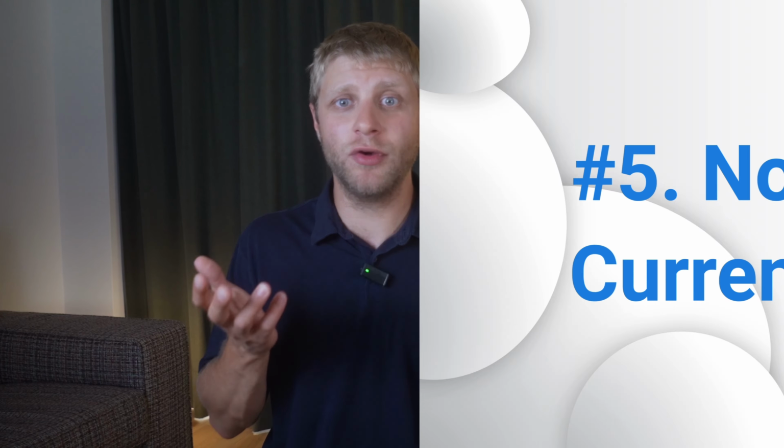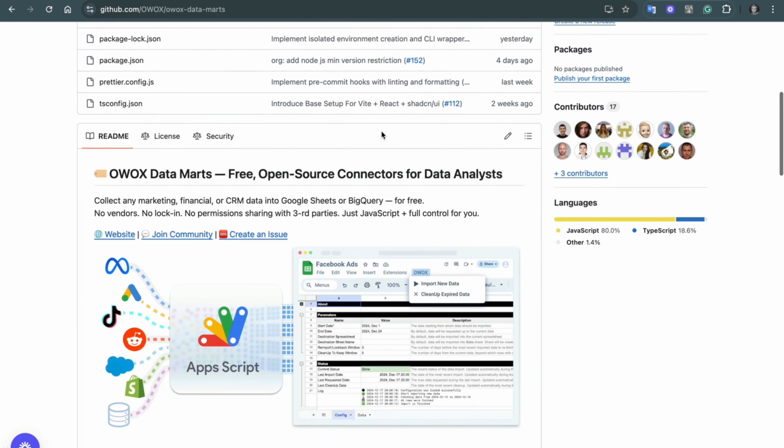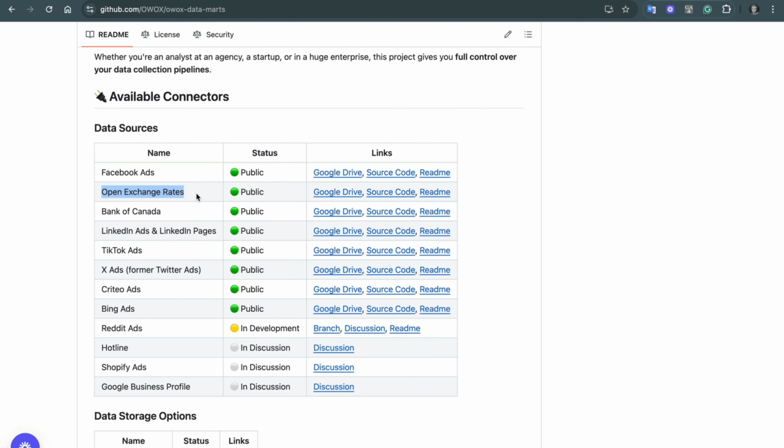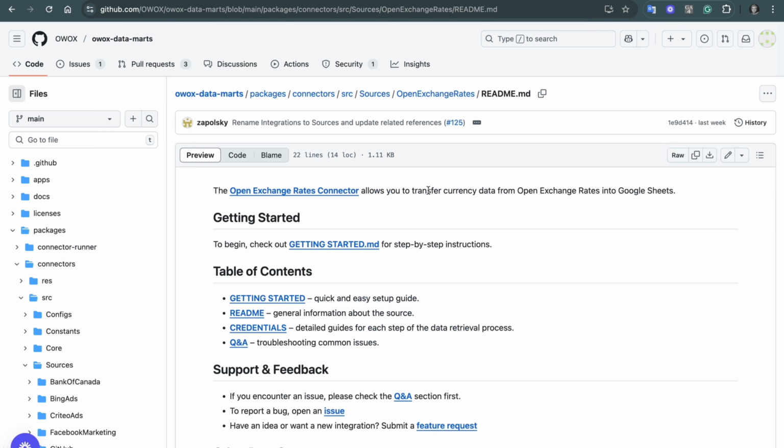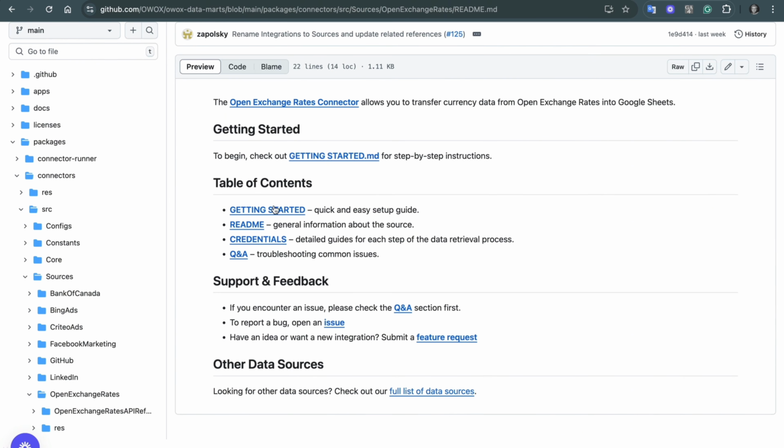And finally, if you're running international campaigns from multiple accounts, you can normalize spend across different currencies using our Open Exchange Rates connector. That one is also free and already live.